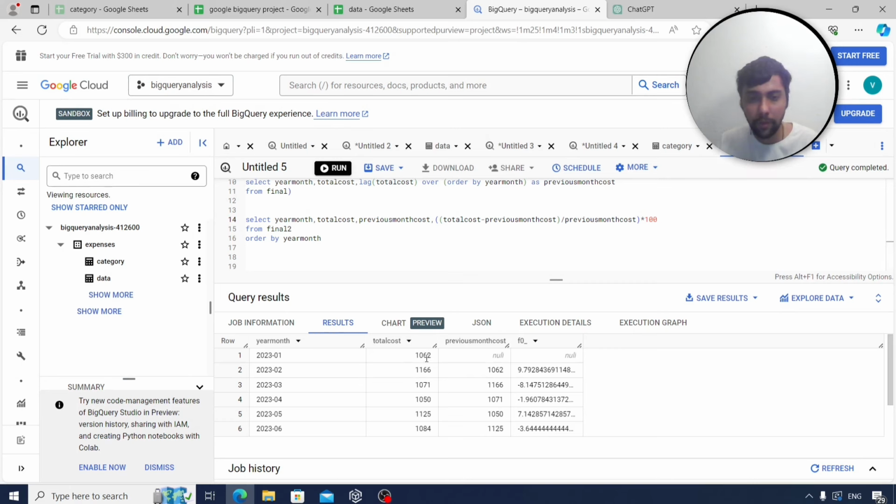So for January, there's nothing, makes sense. For February, if you see, it's basically a 9.7% increase from January. So from 1062 it became 1166. Then from Feb to March it dropped again, so minus 8% decline. From here to April again it declined by about 2%. Then from here it increased by about 7%. Then from 1125 it dropped to 1084, so 3.7% drop. So the highest has been from Jan to Feb, where we saw 9.79% increase.